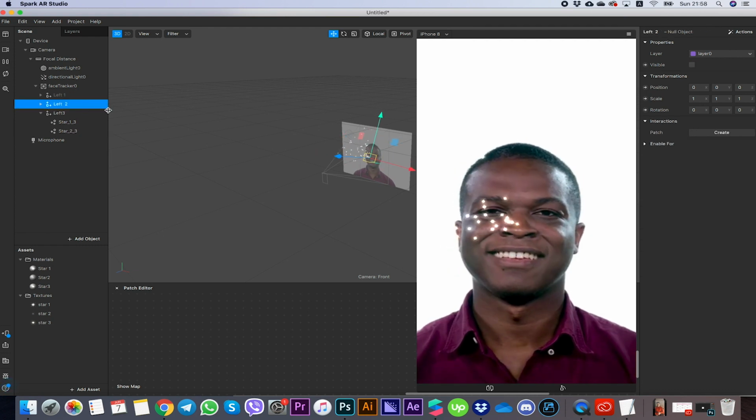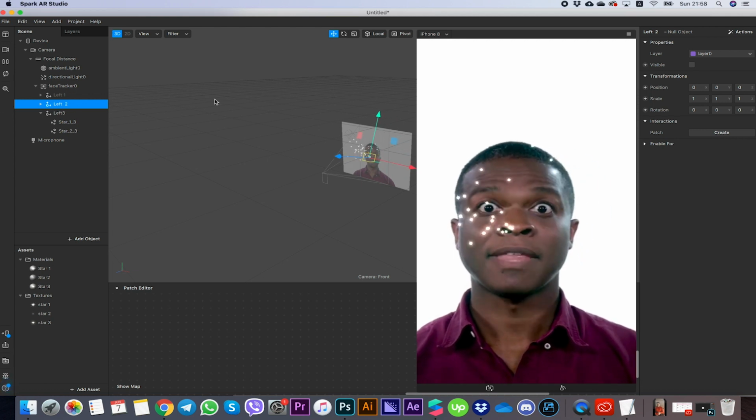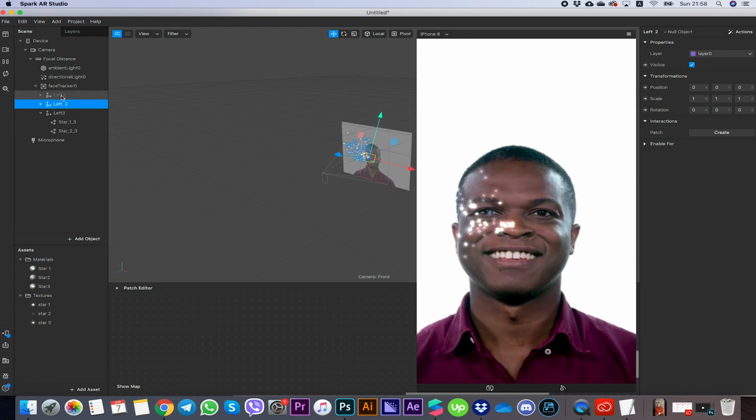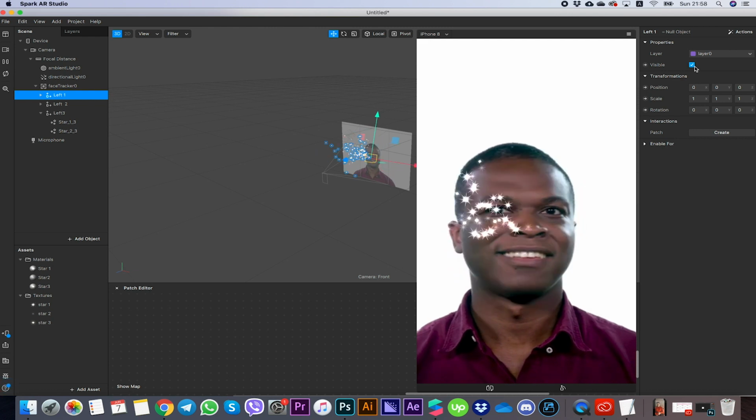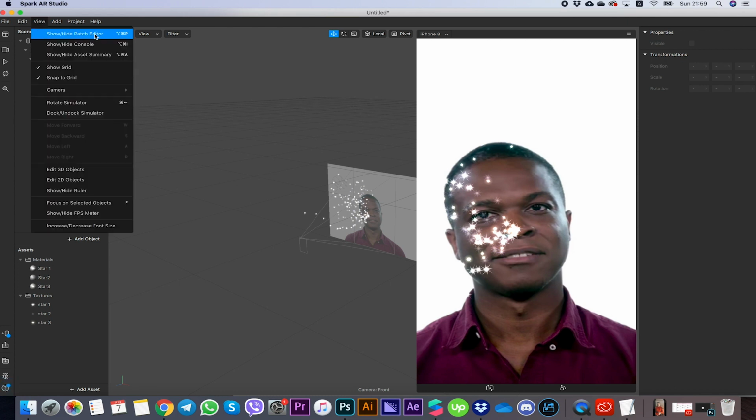And now let's make visible all our layers, like that. Click on this null object left 2 and make it visible. Click on left number 1 and make it visible. Next thing we need to do is add our patch editor. You can add it right here, show hide patch editor.